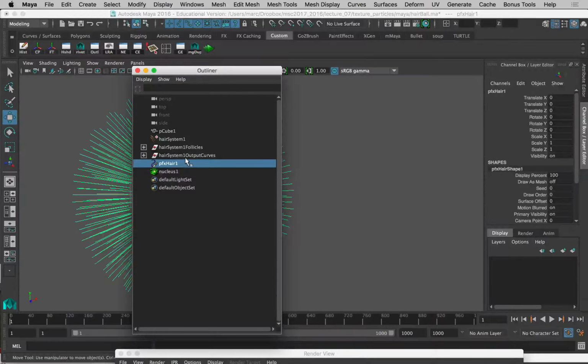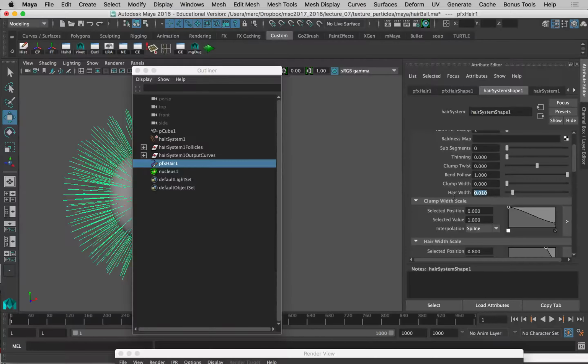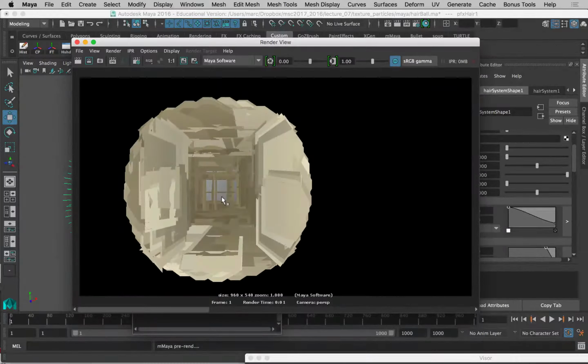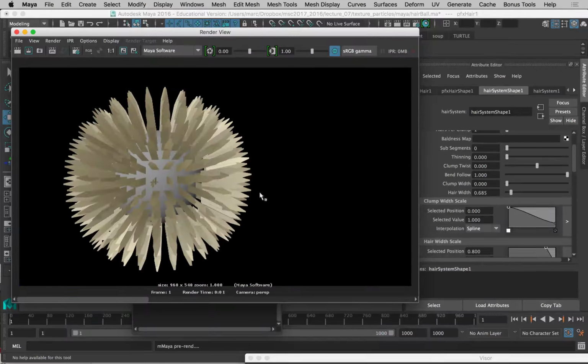So if we go into the hair system shape, we've got the paint effects shape here, but in the hair system shape we can change the hair width to something high, like 5. And if I render this, that's too high. Because now it just looks like all bizarre overlapping things. So something like that. So it looks crummy because it's just the paint effects being rendered.